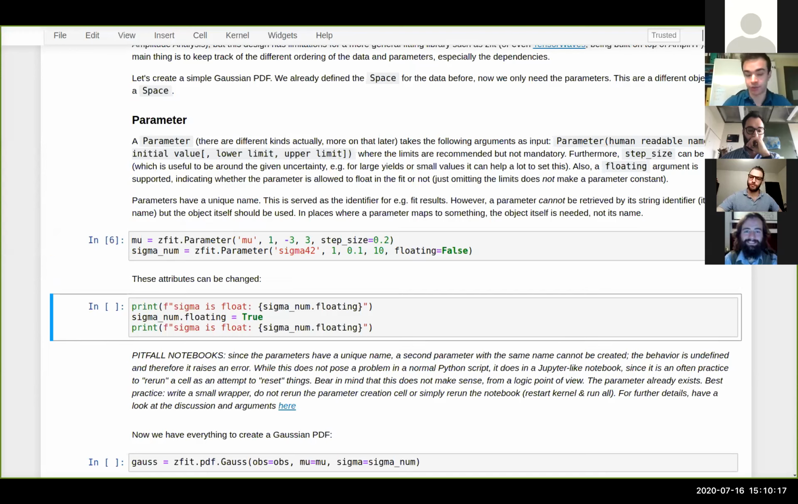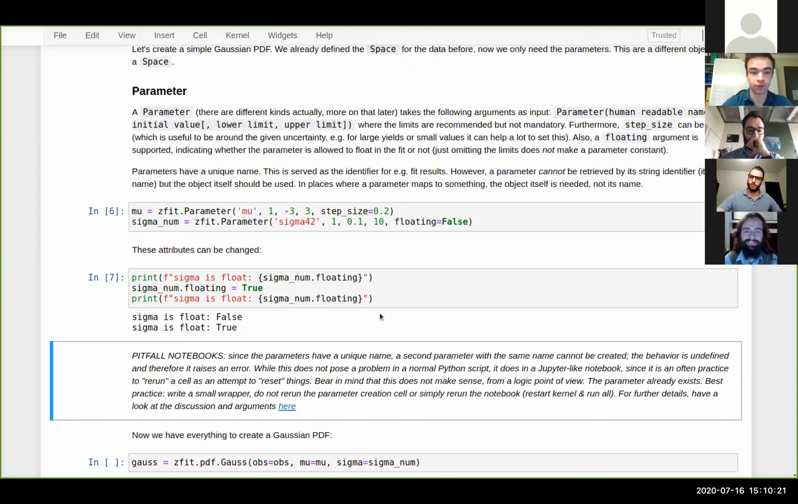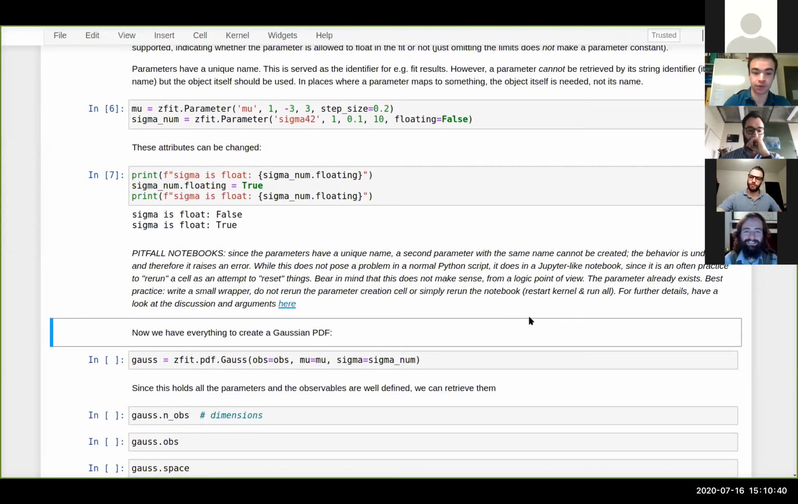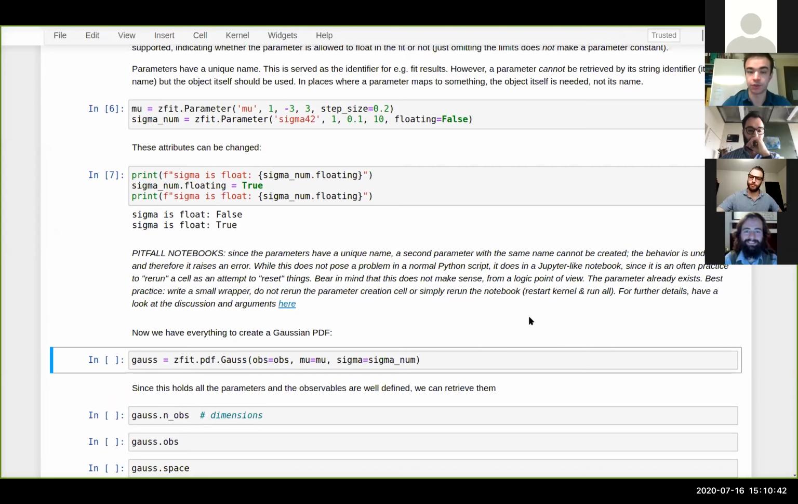And we can also change its attributes, of course. Now sigma is first floating, and we can change that so it's not floating, and then we can change it to floating. One very small thing here on the pitfalls in notebooks: these parameters are unique. So we cannot now create a new parameter which is also called mu. This is a unique identifier, because if you do your fit afterwards, you want to know which name corresponds to which parameter. So we cannot create a second mu.